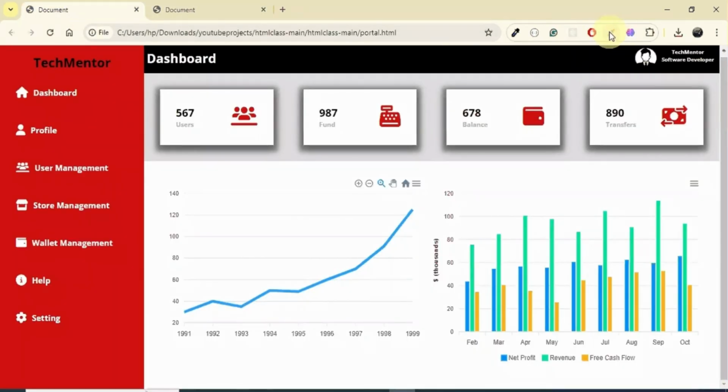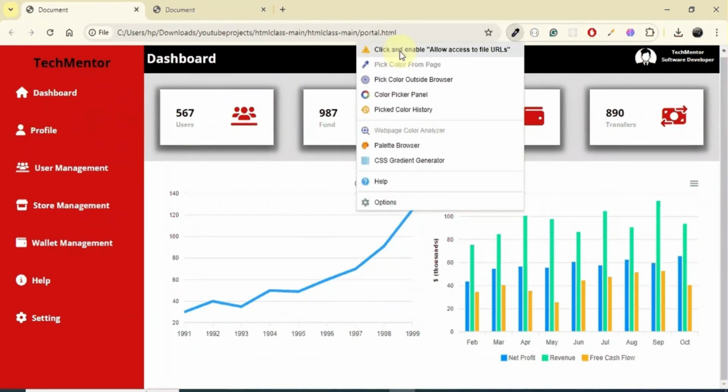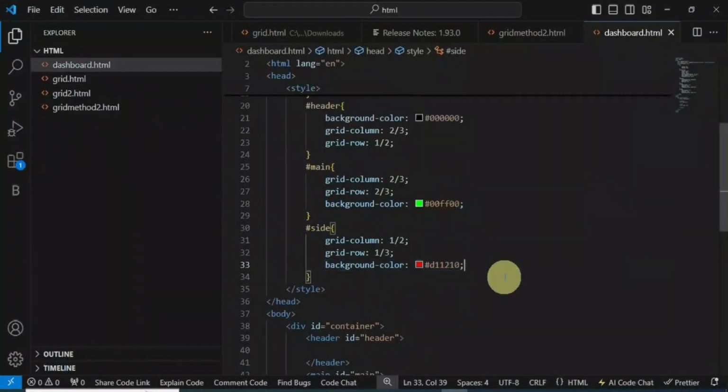So that's red, right? You can also use a color picker to get the color. You will need to install the ColorZilla Chrome extension to actually make use of it, right? Okay, but for now, just follow my color code, which is it.